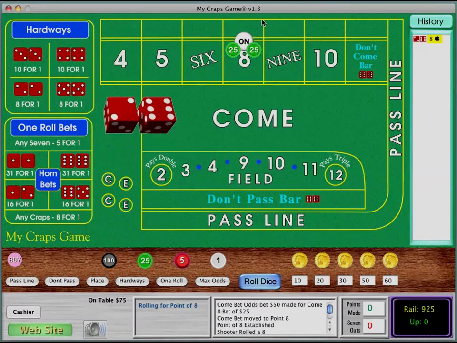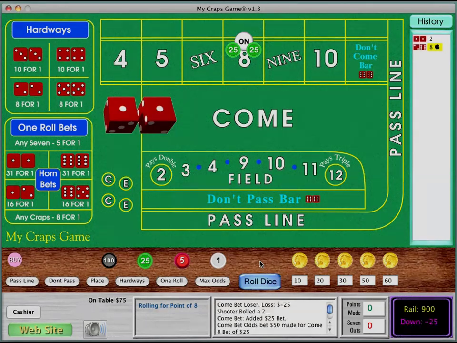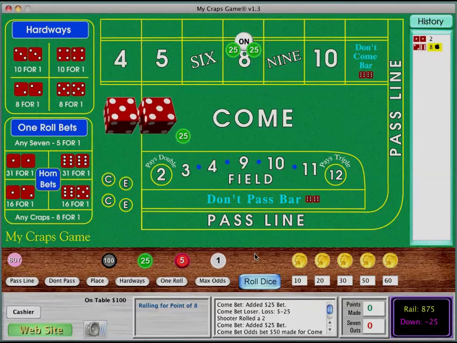Now that we're all set up, we click the COM bet odds button and notice that the game puts a $50 odds bet behind our $25 base COM bet and shows us that in the results detail. So let's roll dice and see what happens. A 2 is a loser on our COM bet. Let's try another incoming COM bet.